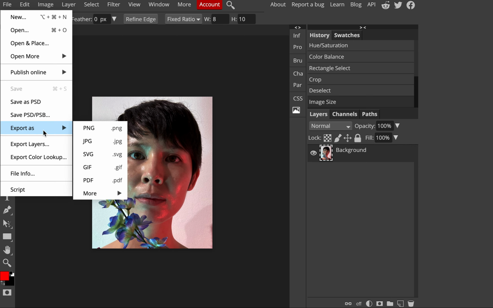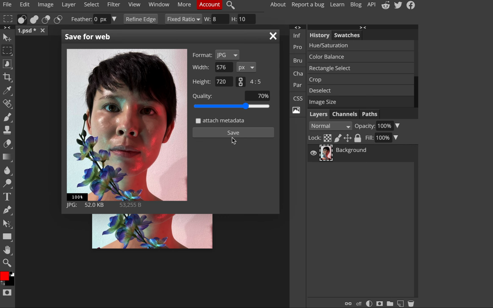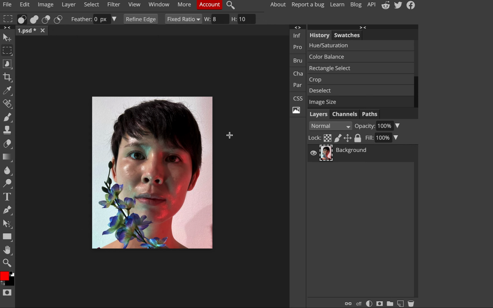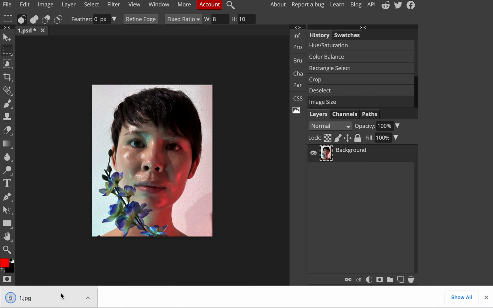Now go ahead and export. There you go, it just saves right down there. And you can go ahead and take that file and print from there.